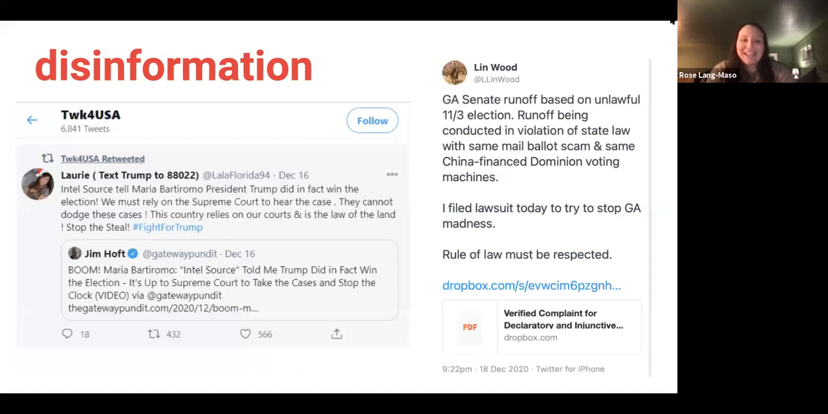And then we get to the scary stuff. And when I say scary, I just mean concerning content online. This is disinformation. So here we have an intel source that apparently says that President Trump did in fact win the election. So here we have Stop the Steal and Fight for Trump. So we know that this election was not stolen. It was a legitimate election, and that Joe Biden will be the president as of tomorrow, right? So this is disinformation that's being spread to try to undermine confidence, public confidence, most importantly, in our own democracy.